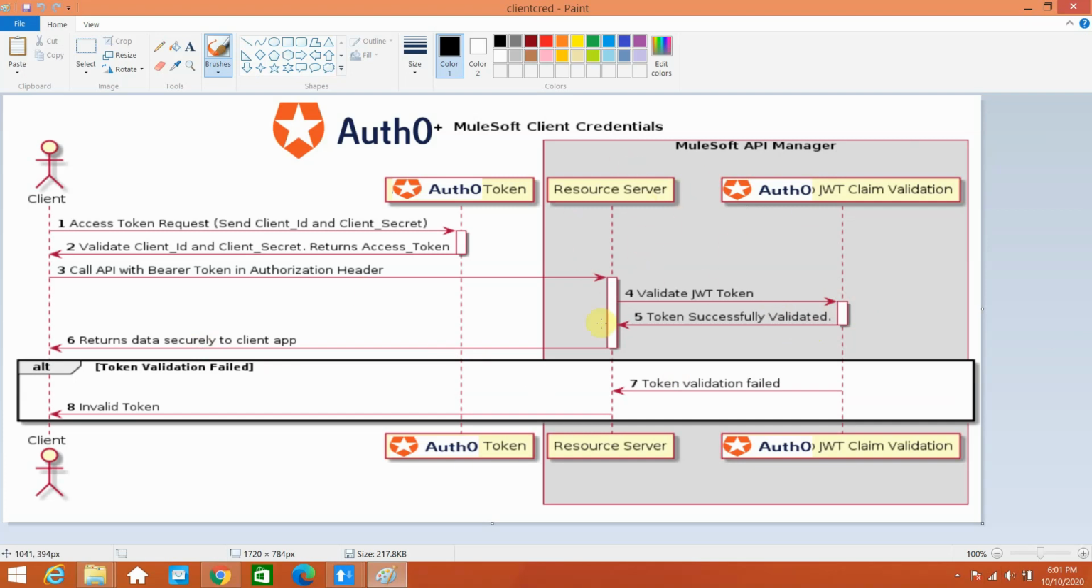So the resource server receives the request and validates the token. If the token is successful, meaning it's a valid token, it will return a proper JSON response back to the client. In case the token is invalid, it will say invalid token back to the client.